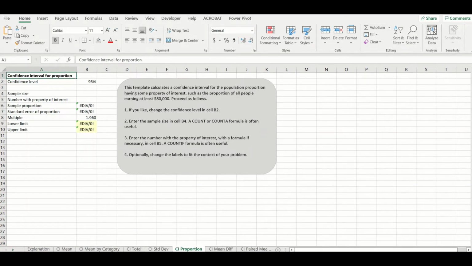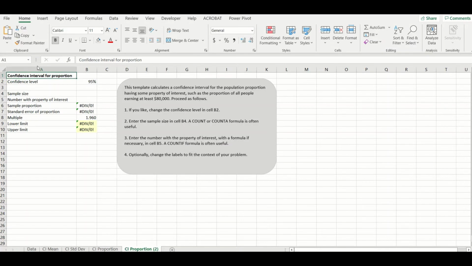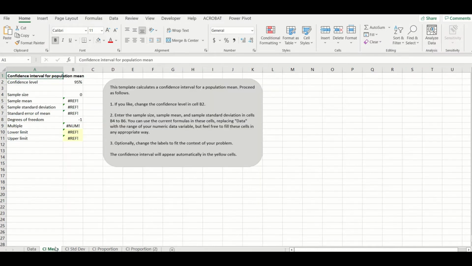I'm going to go over to my template file and close it. And now I can work in my homework. So I'm going to need some things like the sample mean and the sample standard deviation. So you can see this reference error because we copied over this file. It doesn't recognize this named range.